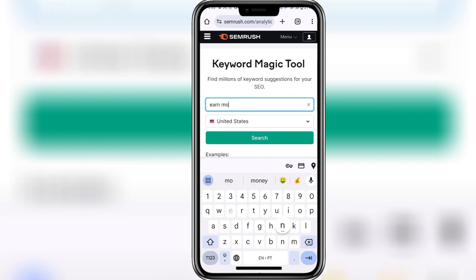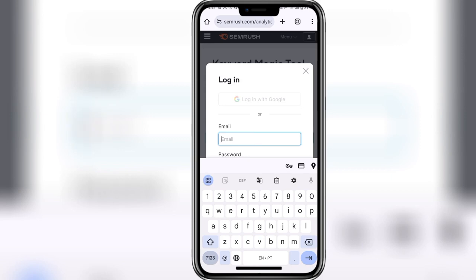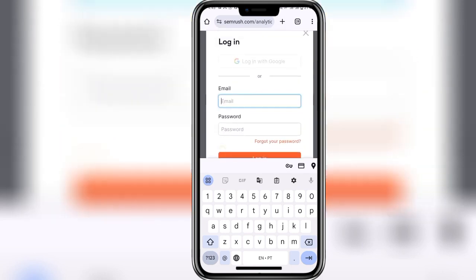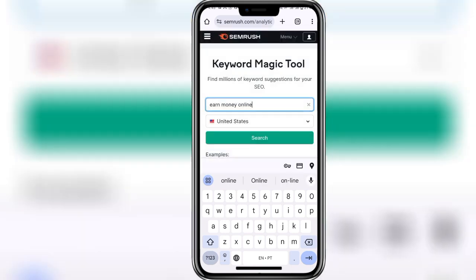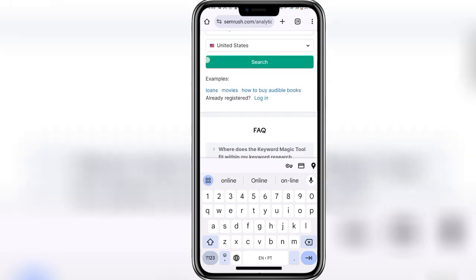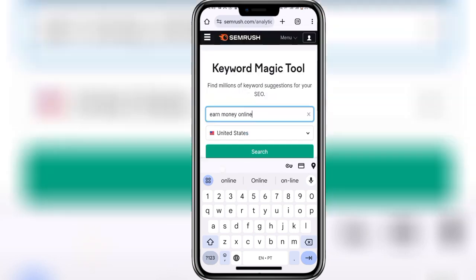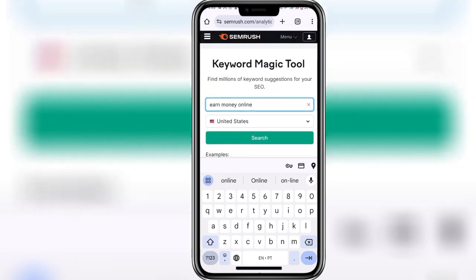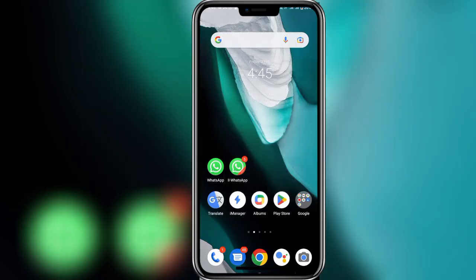If I type the keyword "earn money online" in Semrush, it will sign in and ask you to pay. We don't have money to pay in dollars or pounds. So I'm going to teach you the best way from the mobile. You can find the best top ranking keywords that can grow or make your videos go viral.